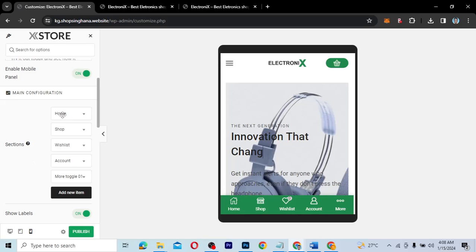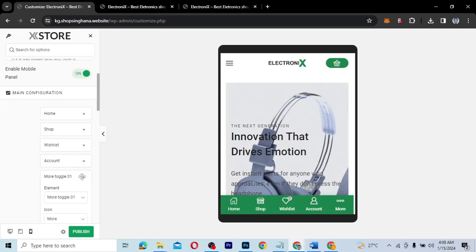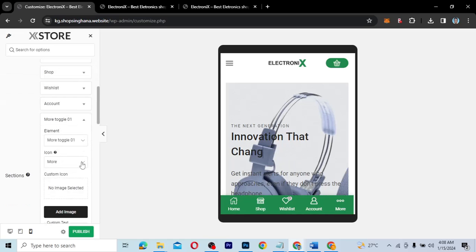You see, we have the home, the shop, the wish list, the account, and then the more toggle icon over here. You can click on it, and then you see how the more section also looks. You can choose an image and all those things for it.